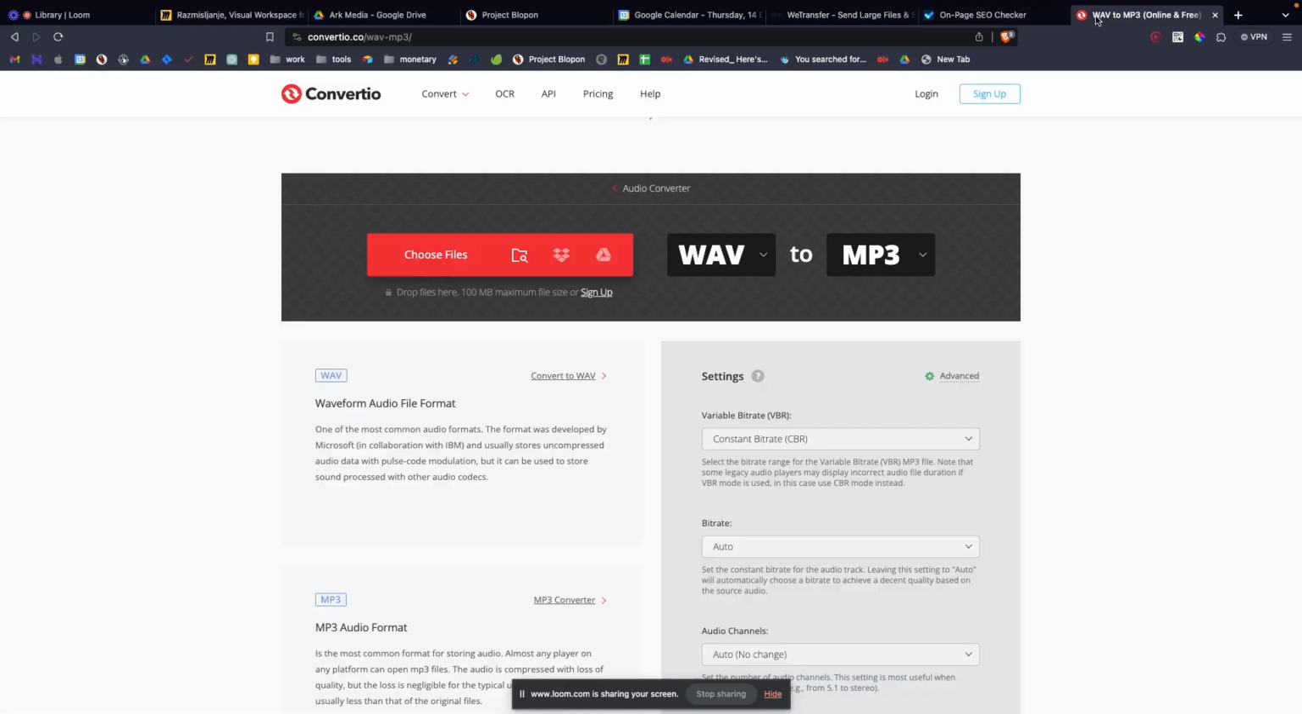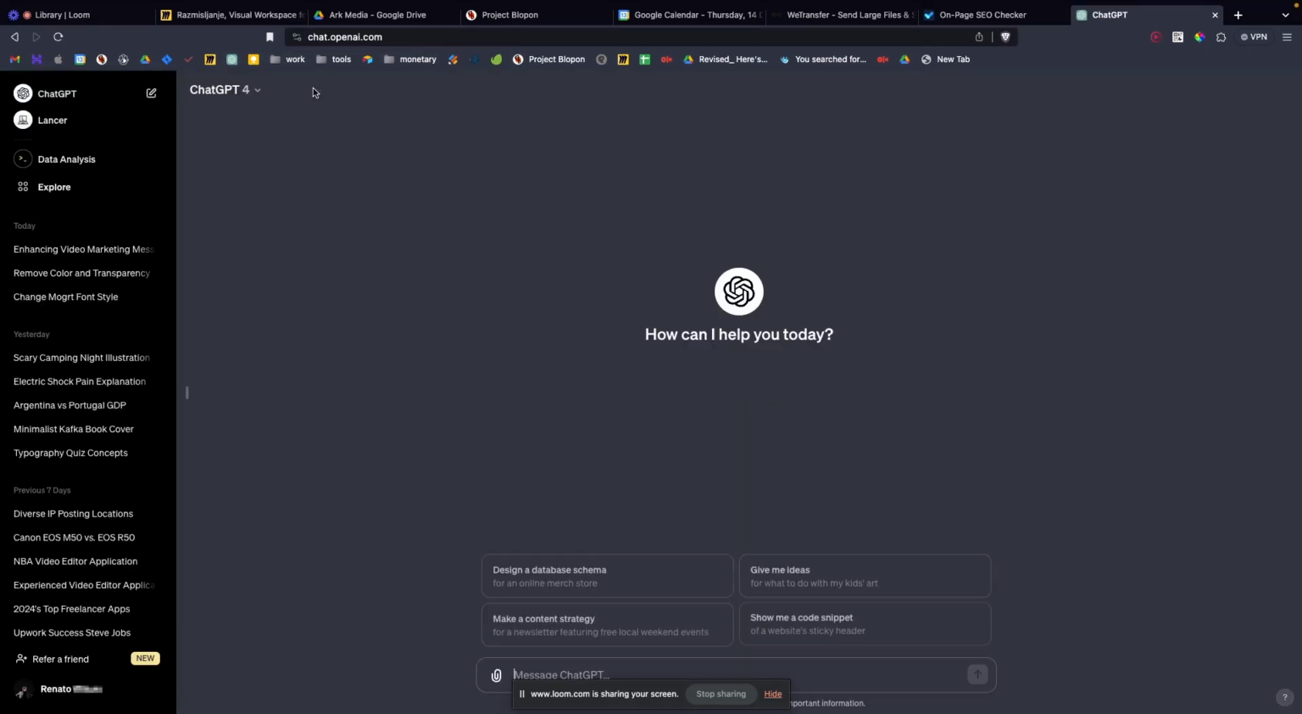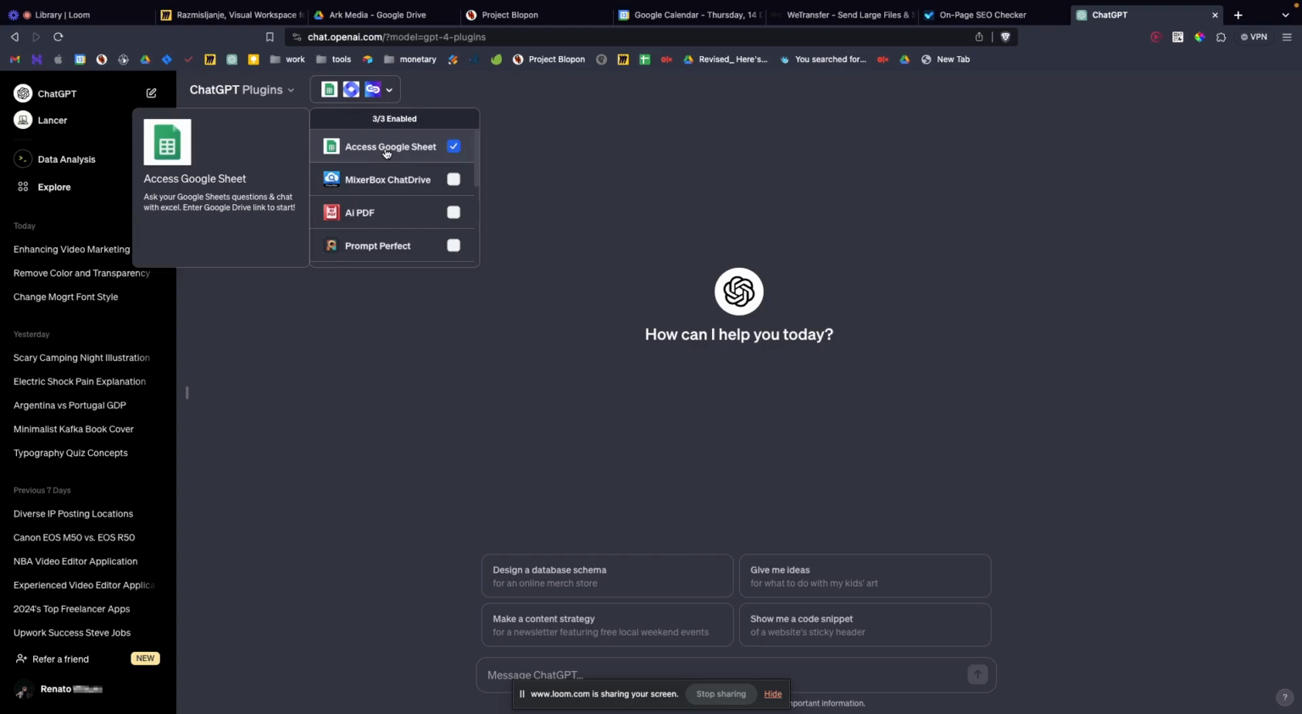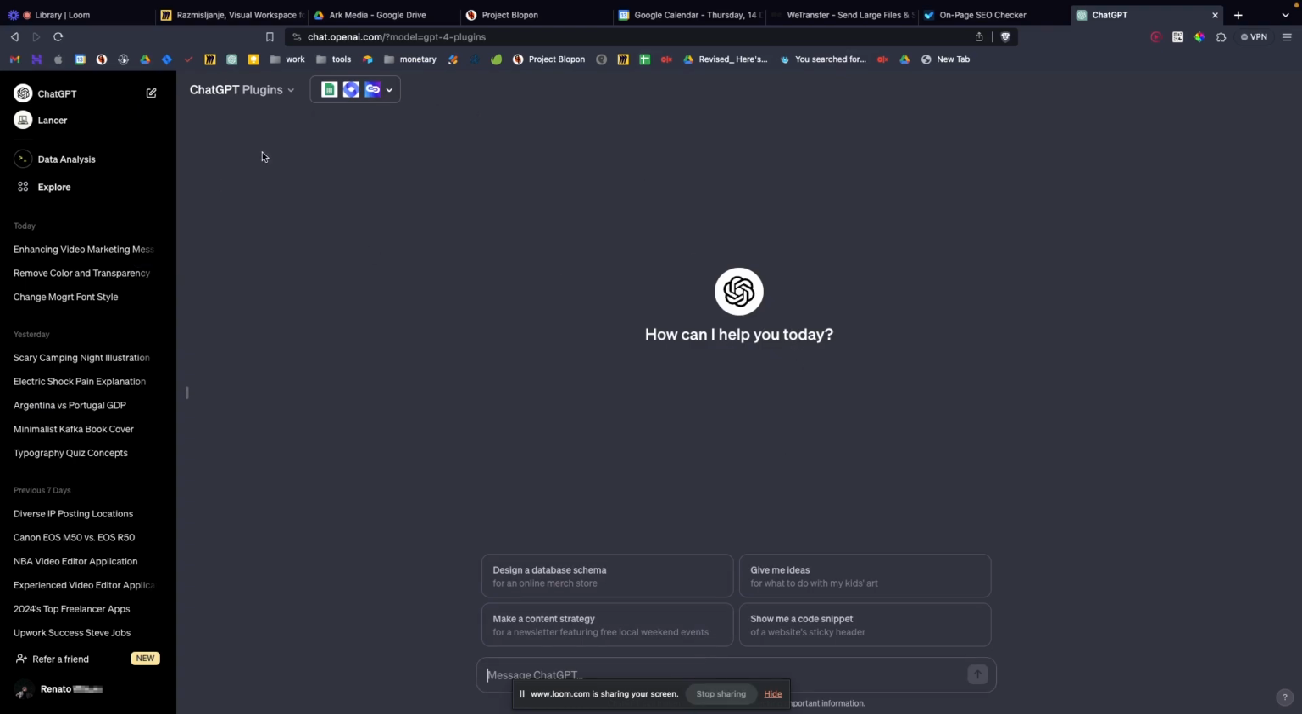AI, ChatGPT is the king of the hill. Nobody can do it like ChatGPT can. Especially if you buy the premium version, GPT-4, use plugins. No plugins installed, that's a lie, my internet is slow. Basically, you can have link reading plugins, web surf, Google Sheet analyzer. So I can copy a Google Sheet, paste it here, and it can analyze the data and let me know what it thinks.